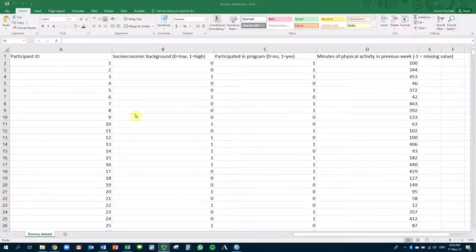Welcome, my name's Jerome Rachele, and today I'm going to show you how to import data from Microsoft Excel into SPSS. So this is a very important skill. You'll often receive data in Microsoft Excel format, and you'll be required to import it into SPSS to analyze it.